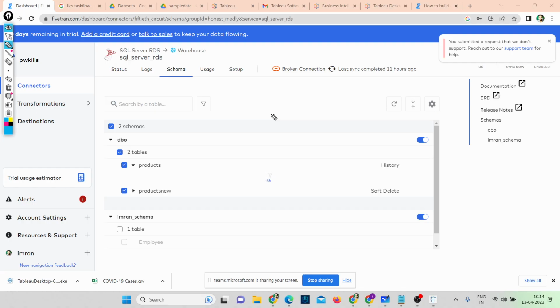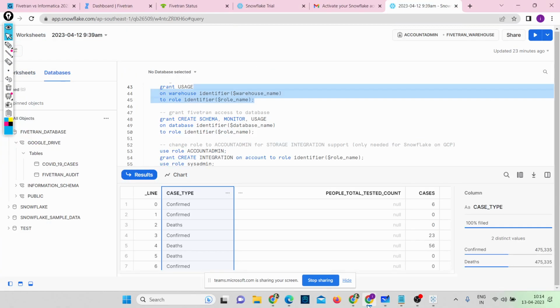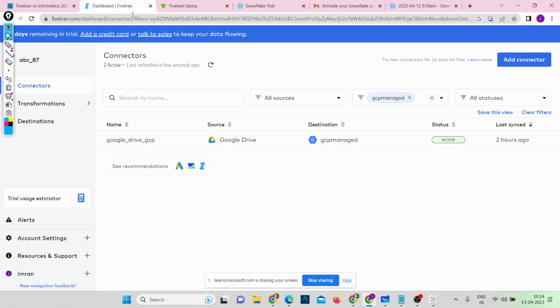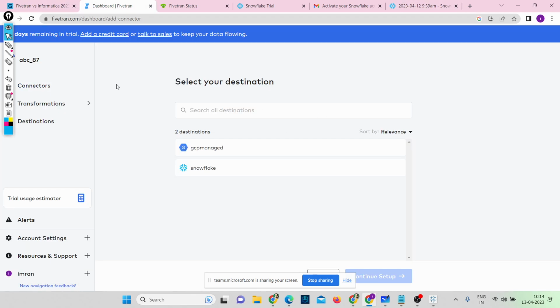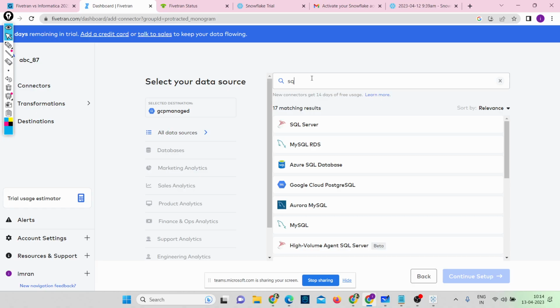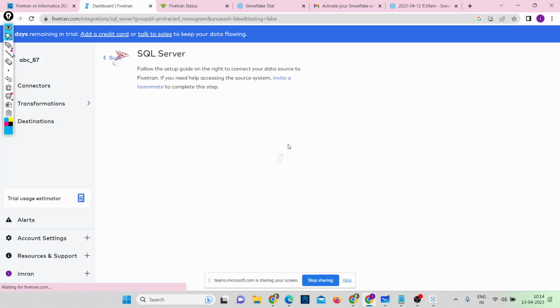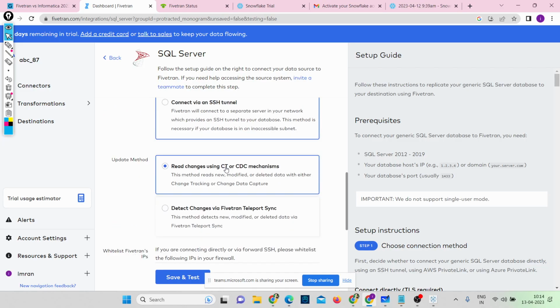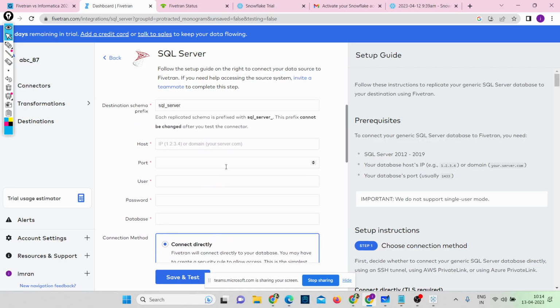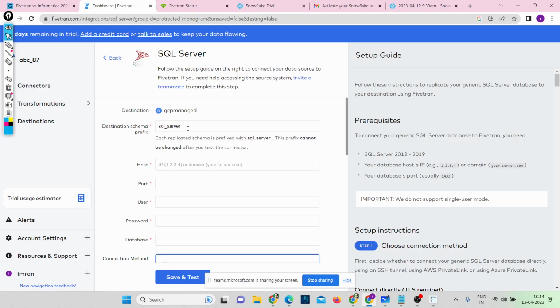Whenever you're selecting the source, I'll just show you. We are focused on SQL Server. If I go to my dashboard and add a connector, I'll select a destination. If I search for SQL Server, you're getting all these dots because we still have not yet discussed this. Here, the only thing we are adding is the destination.